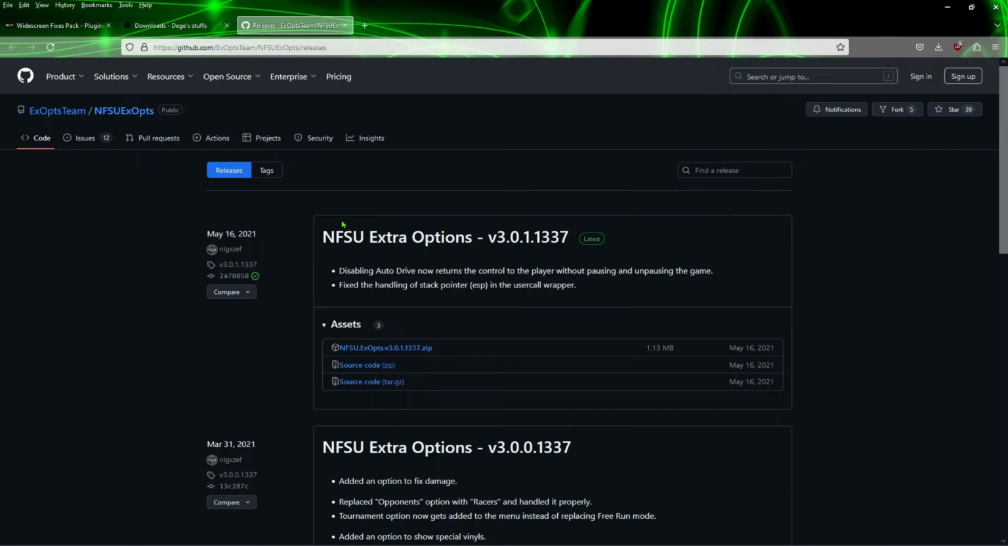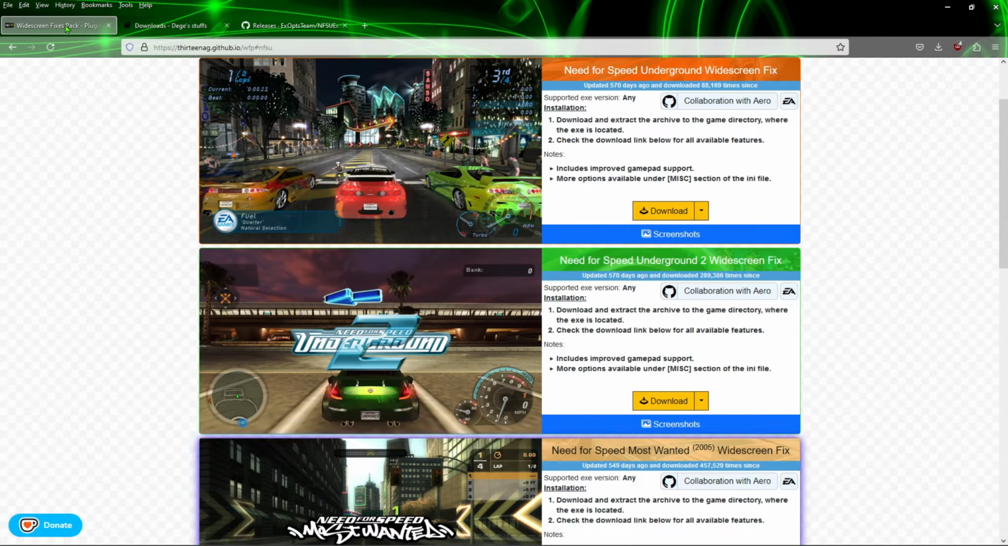Then we're going to go to the NFSU extra options, and we're going to go ahead and click on this spot right here. So download that file. We're going to navigate to the last website. This is for the widescreen fix, and we're going to go ahead and download the Need for Speed Underground widescreen fix. So that's this one here. So go ahead and download that.